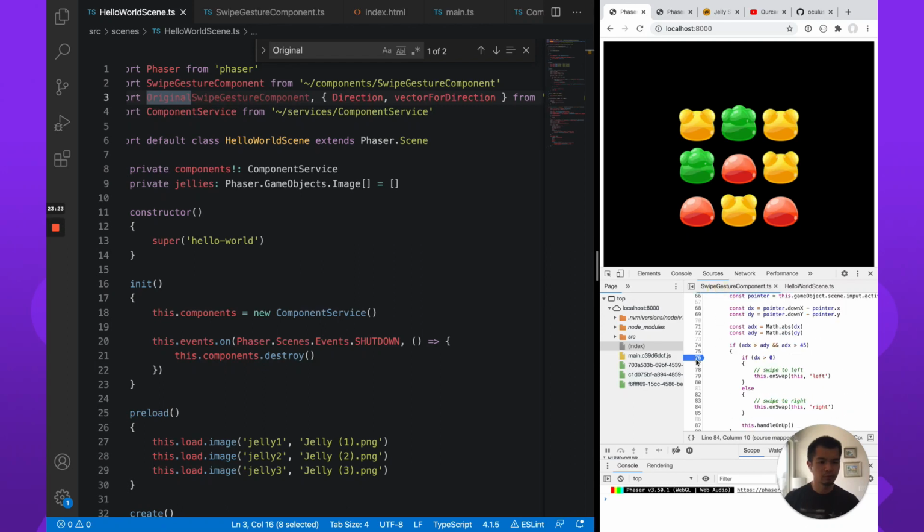Just undo our breakpoints here. And there we go. So now our swipe is working.